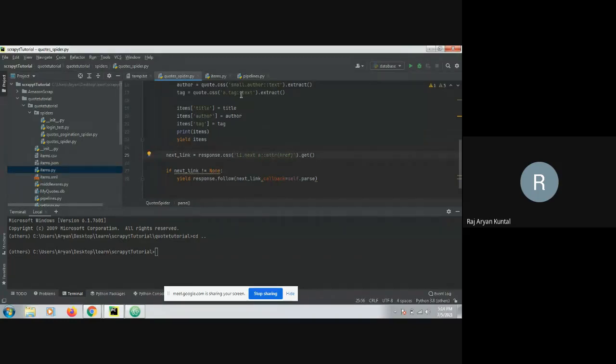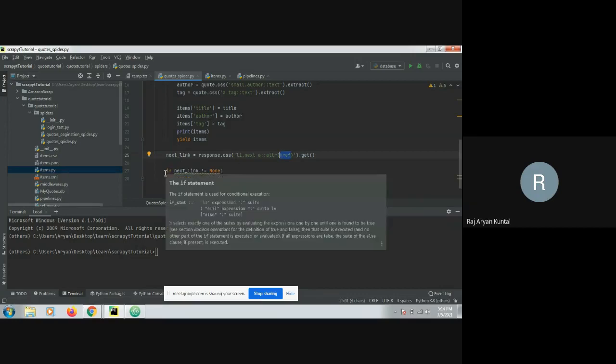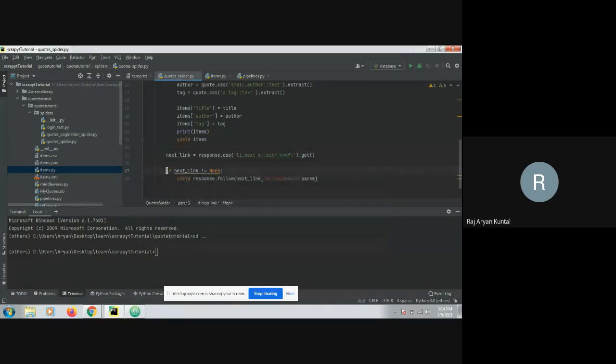All right, like we did here, this was for text. And to extract an attribute, what you basically do is you use the keyword attr, and in brackets the attribute you need to extract. So again we got the next link, then we check if there's a next link, and if there is a next link, we basically yield it.